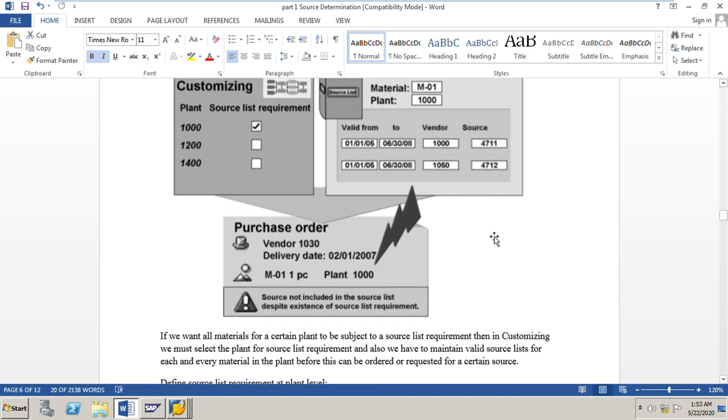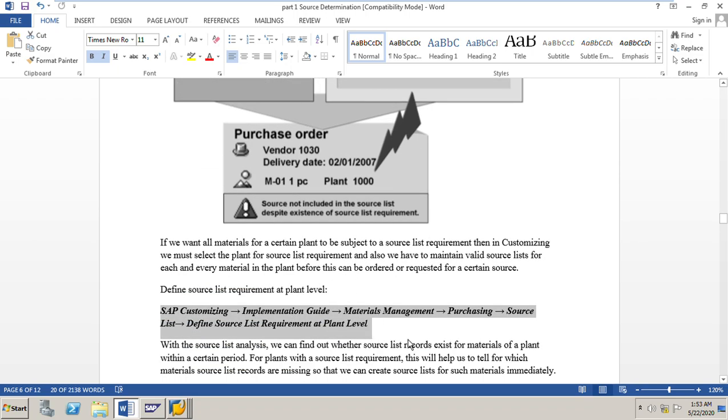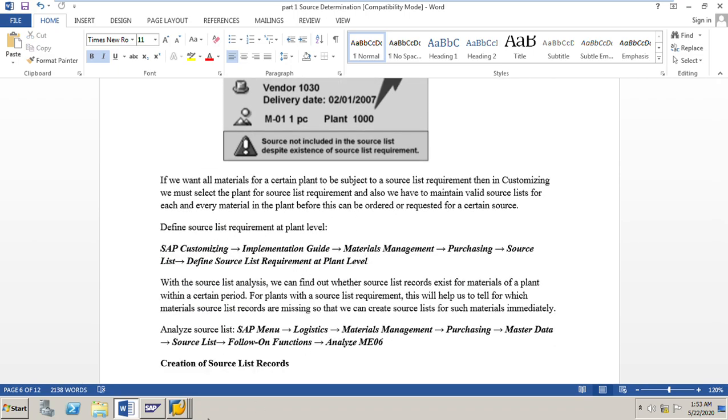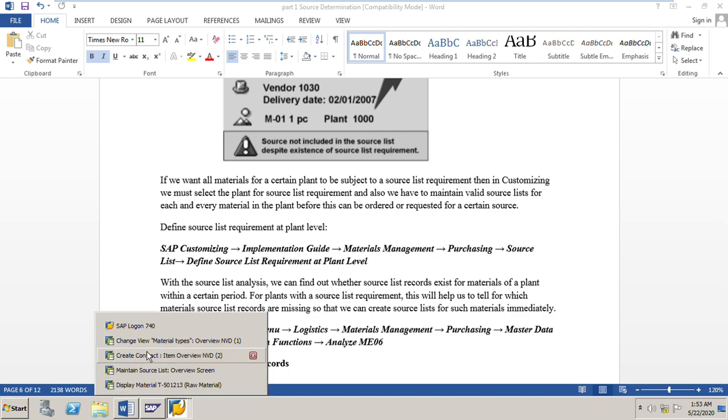And one more point, if we do not maintain the source list, then we will get an error message: "Source not included in the source list despite existence of source list requirement." Like that, we will get an error message. So I will just show you this one. What is this configuration? How to maintain the source list requirement at plant level if it is required.